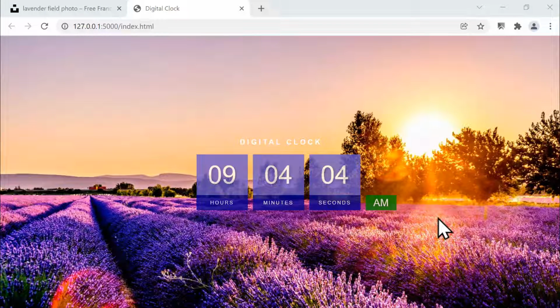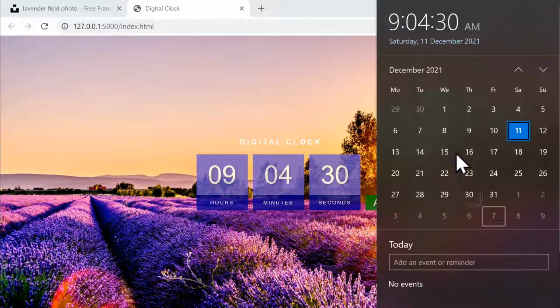In this project, we are going to create a digital clock. As you can see from the final version of the project, we have a background image in the website, we have a title, and also we can see the current time in a digital form. If you check the computer time, as you can see, the time is exactly the same and is showing here.